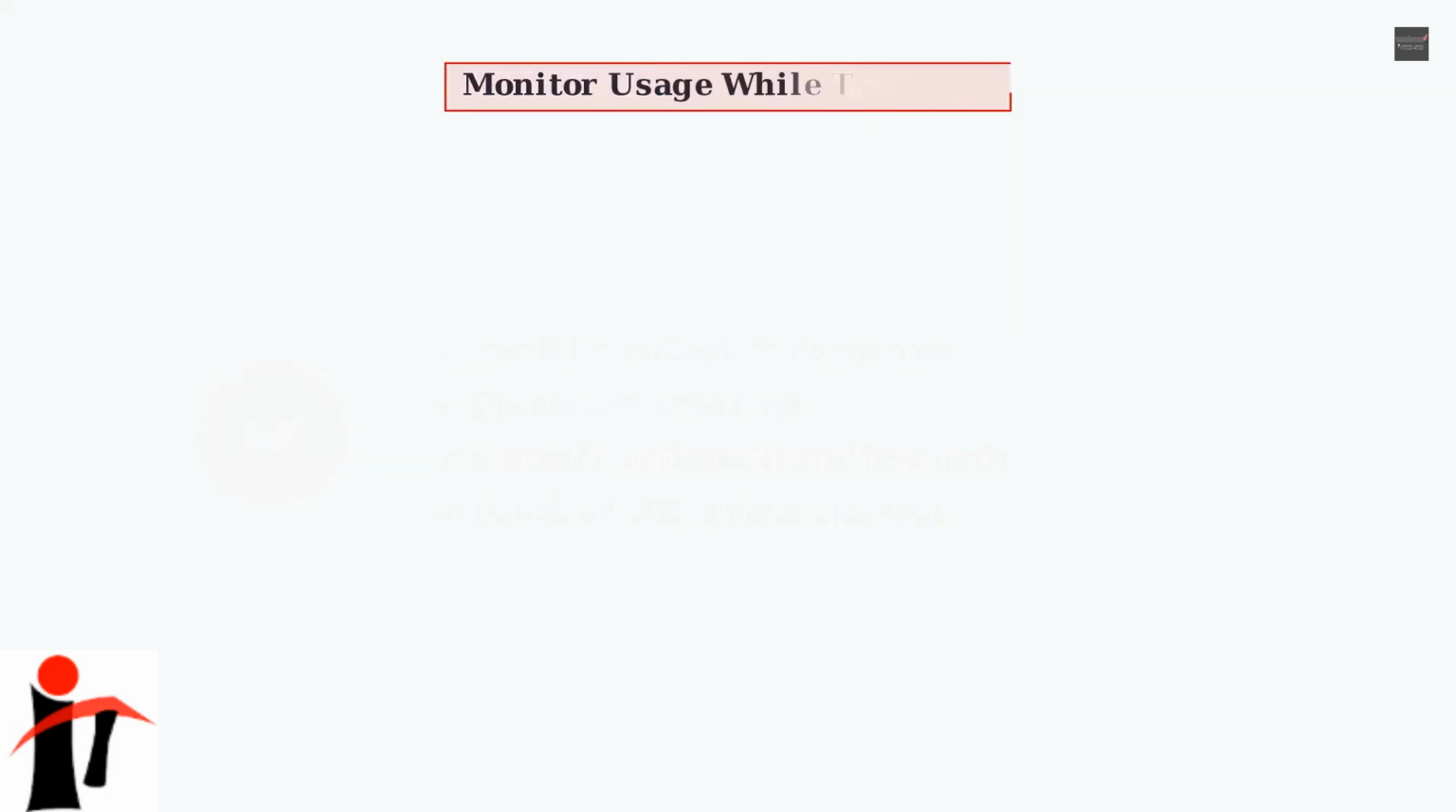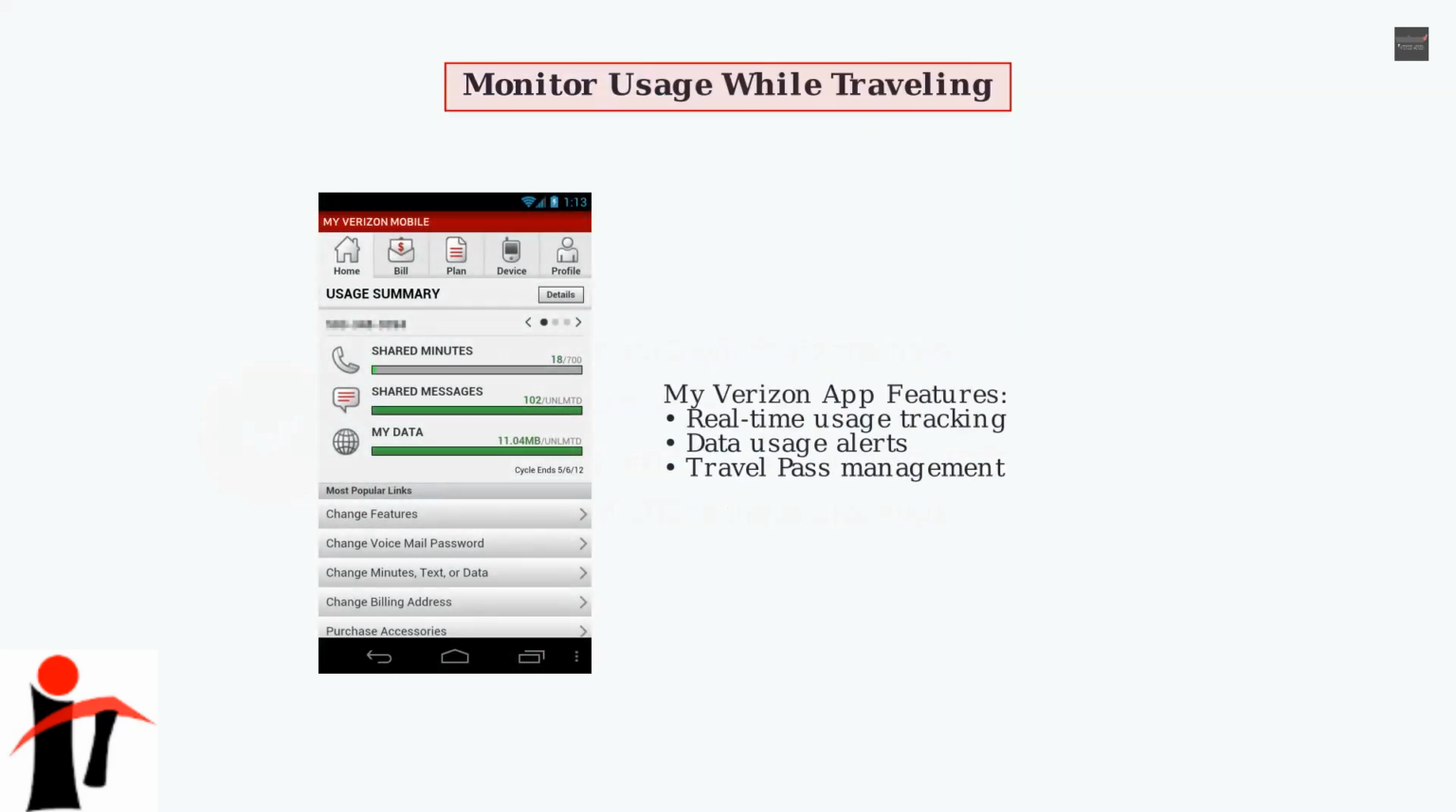While traveling, the My Verizon app becomes your best friend for monitoring data usage and managing your Travel Pass. Use it to track your daily usage and avoid unexpected overage charges. Additionally, prioritize connecting to secure Wi-Fi networks whenever possible. This reduces your cellular data usage and helps you stay within your plan limits while abroad.